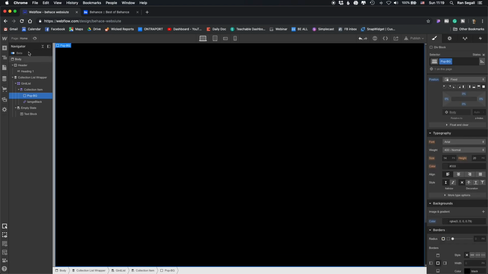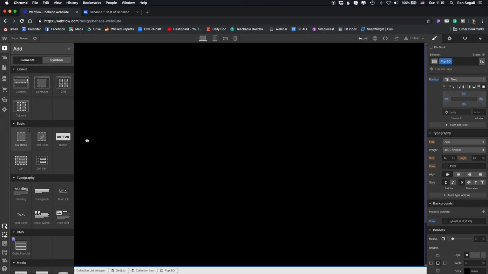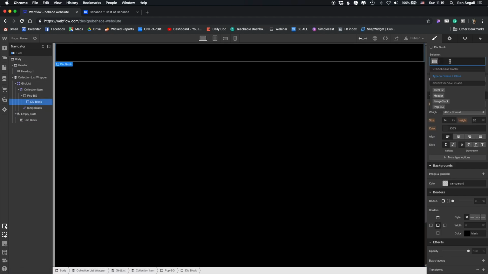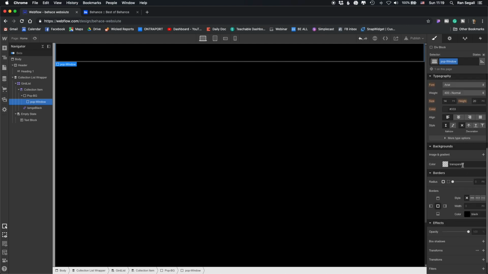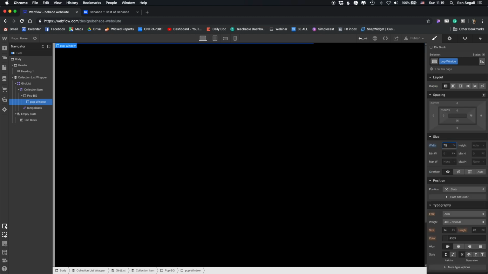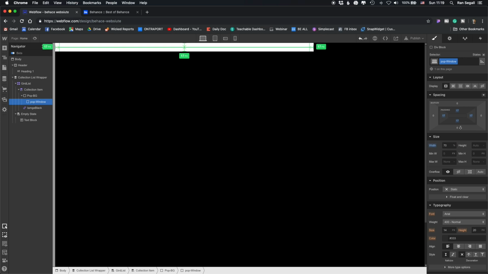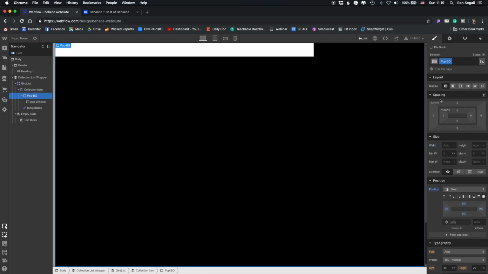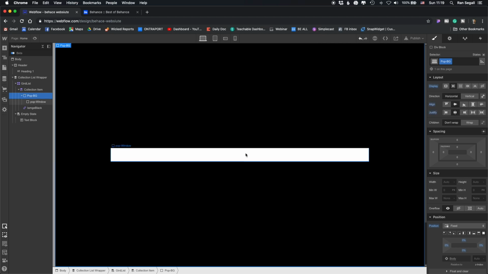So now we have the background, we just need to pull in the window. Let's throw in another div, we'll call this pop window. We'll make the background here white and give it some size, maybe like 70% of the width. And for height, this will be dynamic. To center this, I'm going to turn the background into a flex box, obviously.